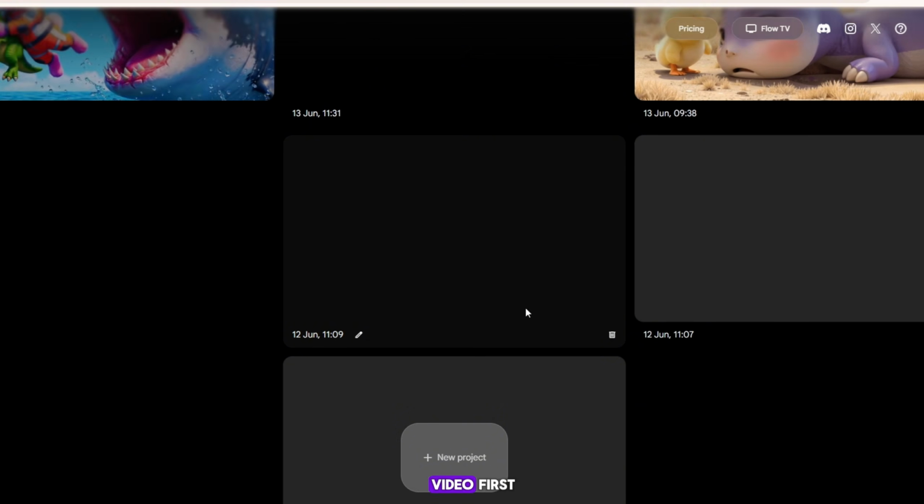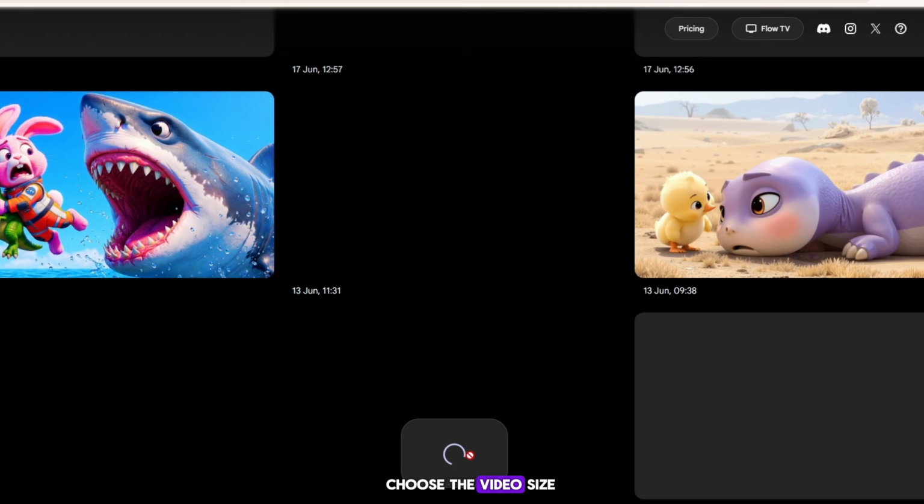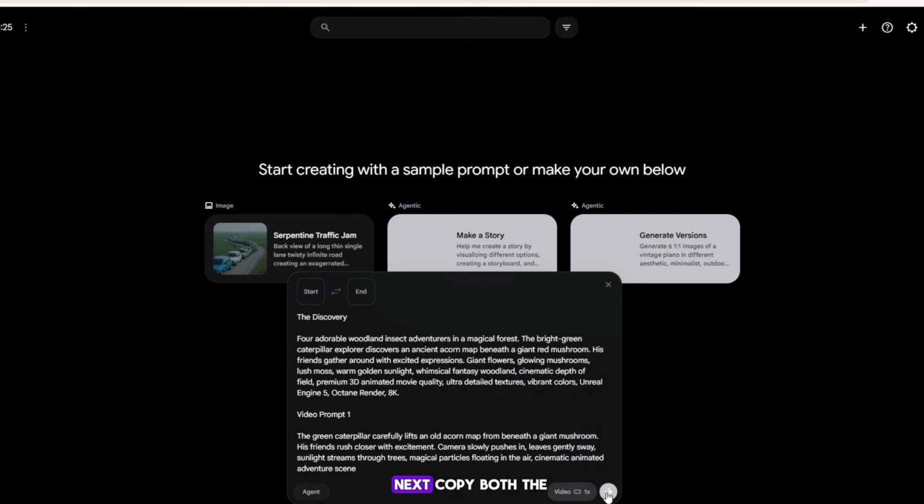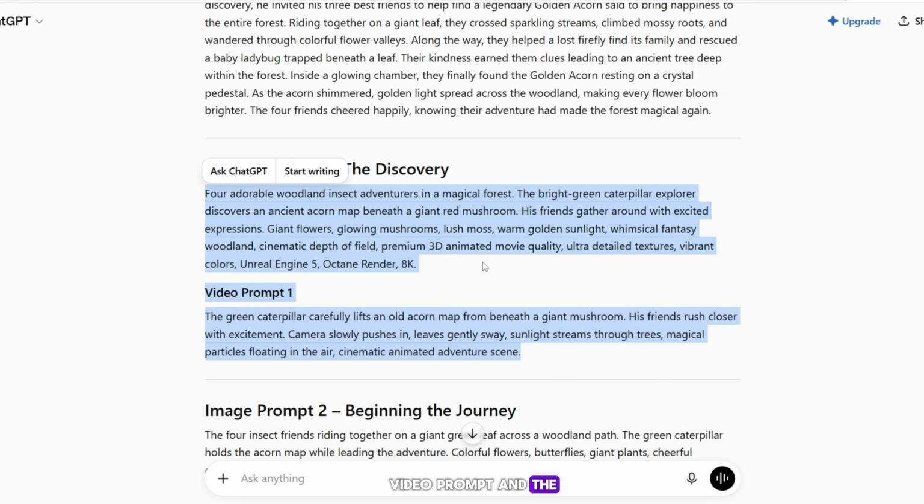Now, let's create a video. First, choose the video size. I'll create a 16:9 video as an example. Next, copy both the video prompt and the image prompt, then paste them into the prompt box.